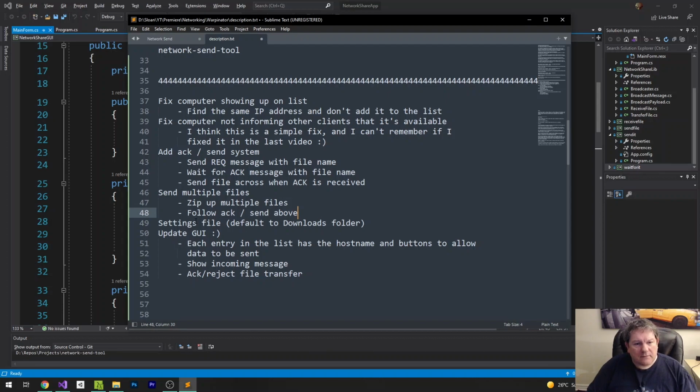And then finally, we need the settings file. We need to update the GUI. So that's the kind of laundry list of things we have. I'm probably not going to get to all of them in this video, but that's the sort of remaining parts of what we're going to be working on.